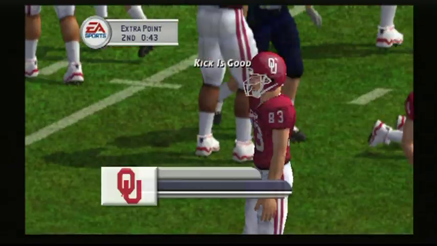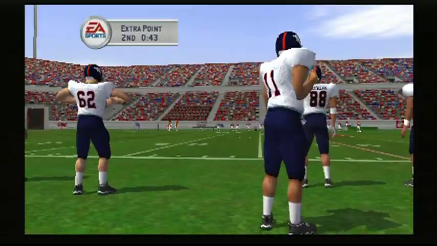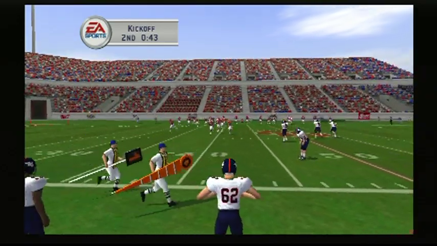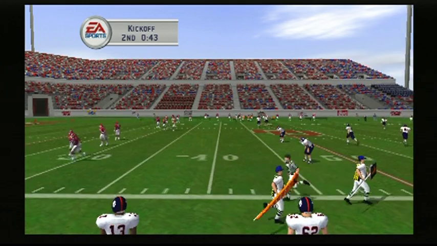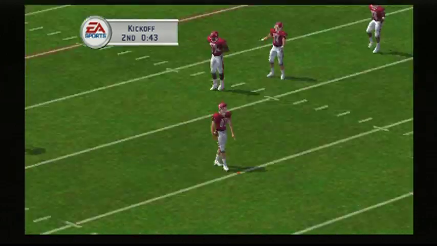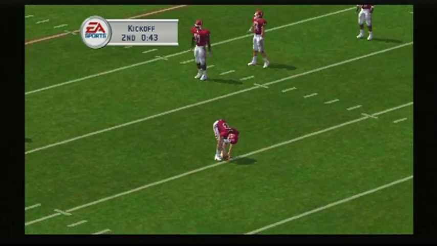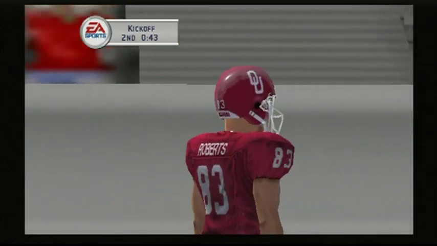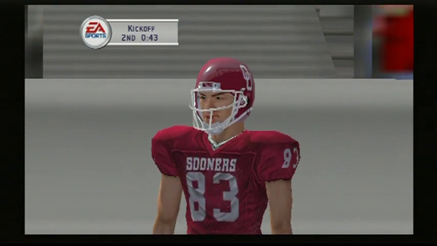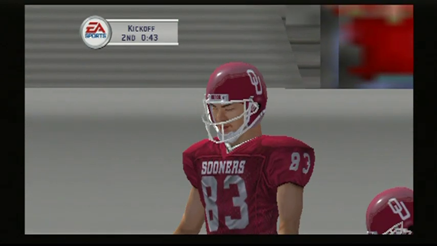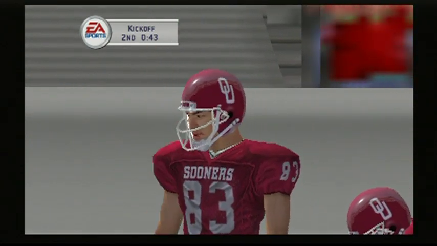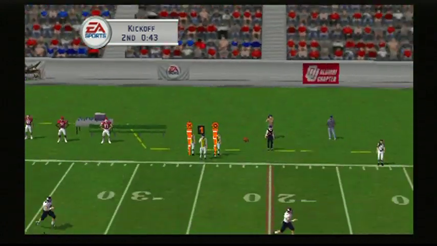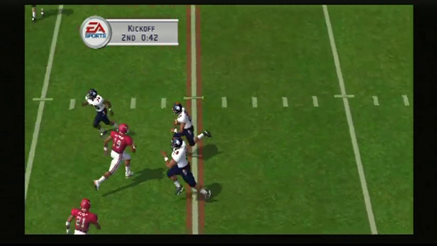And he tacks on the extra point. Less than a minute remains in the second quarter, and our score is Oklahoma 14, Kansas 3. Oklahoma is ready to kick it away. Short kick. He didn't get a hold of that one. Number 27 takes it to 12.